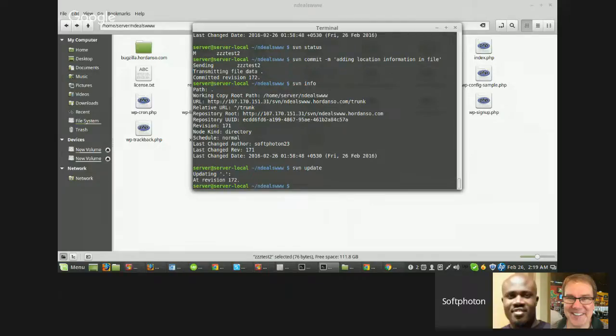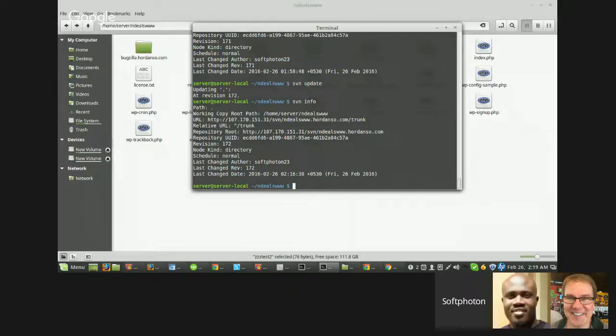Okay, so now you're at revision 172. A moment ago when you did the commit, you committed revision 172 into the master copy. Now when you do the SVN update, it's saying you're now at revision 172 also in your local copy. And that's how you check. Very good. That's it. Those are the commands.